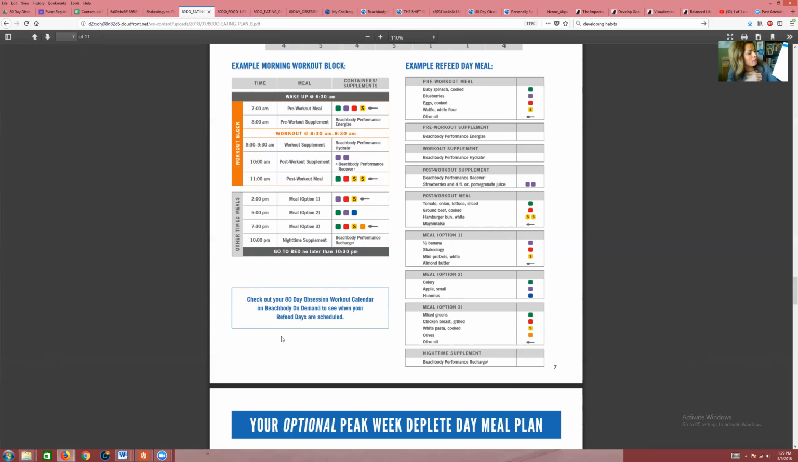Okay. Now for meal option 1, on the sample refeed day plan, it has half a banana, Shakeology, mini pretzels, white, which is the white flour, and almond butter. Well, I have it a little different. I have 2 cuties, shredded chicken, a pita, okay, pita bread, and I will only do half.